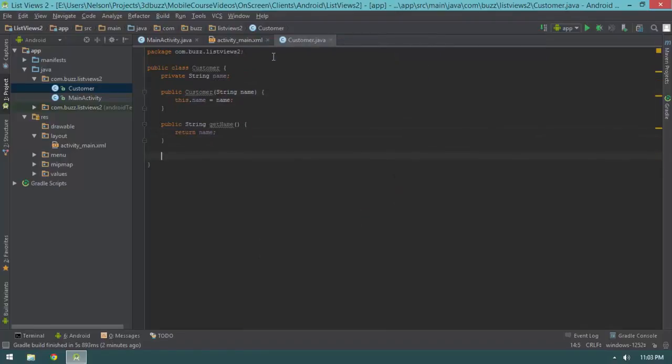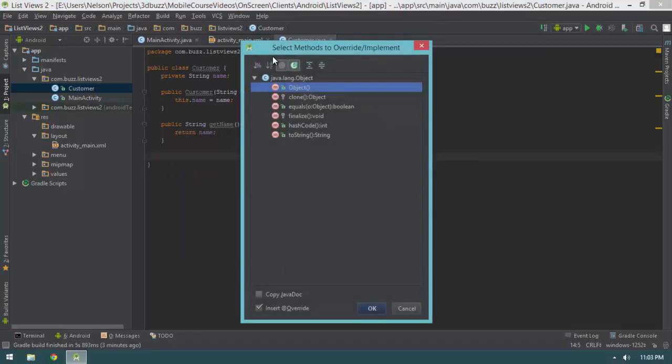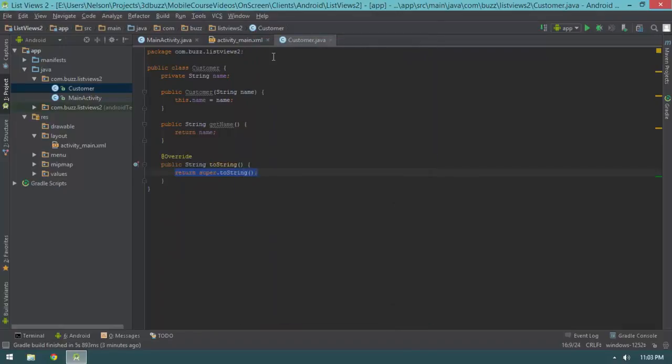Next up, we need to implement his toString. If you recall from the last video, when we deal with array adapters, which we're going to start off dealing with in this video, you need to have a proper implementation of toString so that the array adapter knows what text to extract from your custom object. We can do that by hitting Alt Insert, typing in override, hit Enter, start typing in toString and hit Enter, and then change the implementation to what you want.